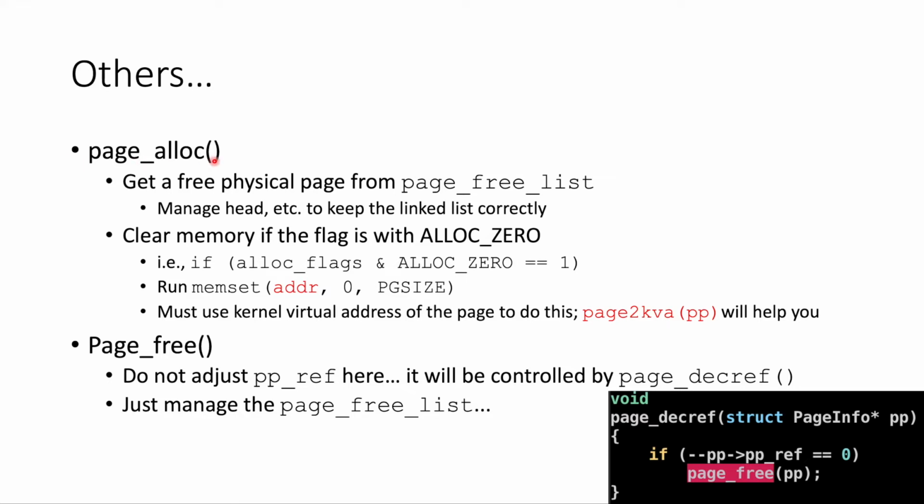But page alloc and the page free list play with physical pages, and we use the struct PageInfo pointer pp to point to the free pages. So in that case, you need to change this struct PageInfo to a virtual address. To do this, run a function called page2kva. This will change the struct PageInfo to a kernel virtual address. Running this function and then putting this address into memset will help you.